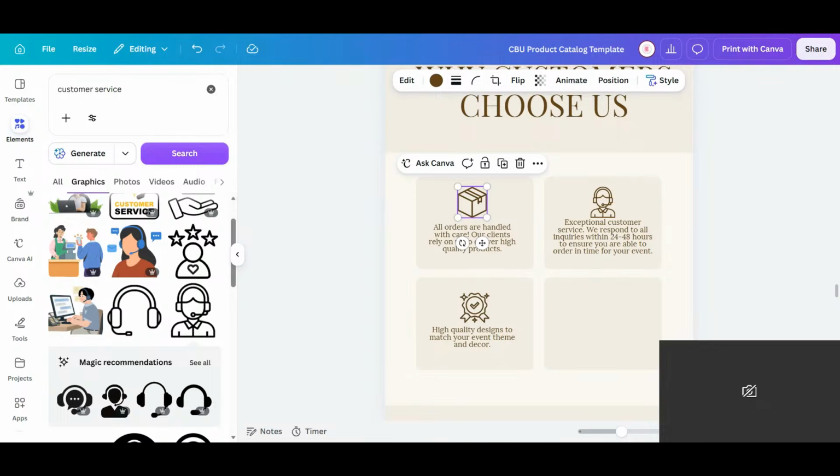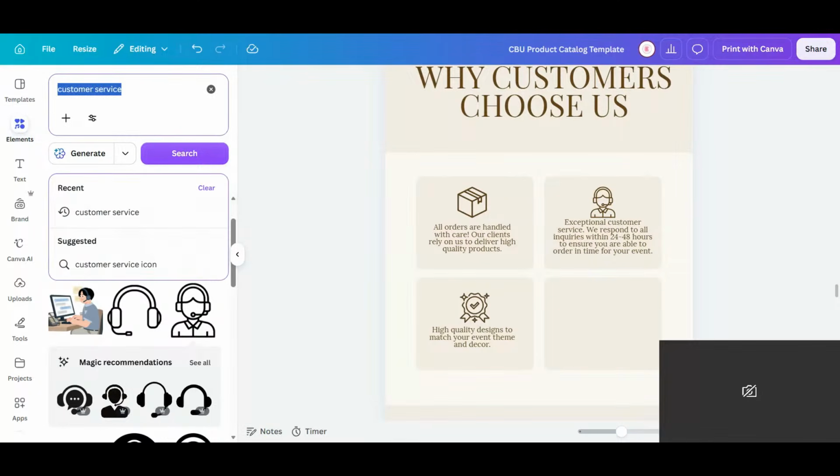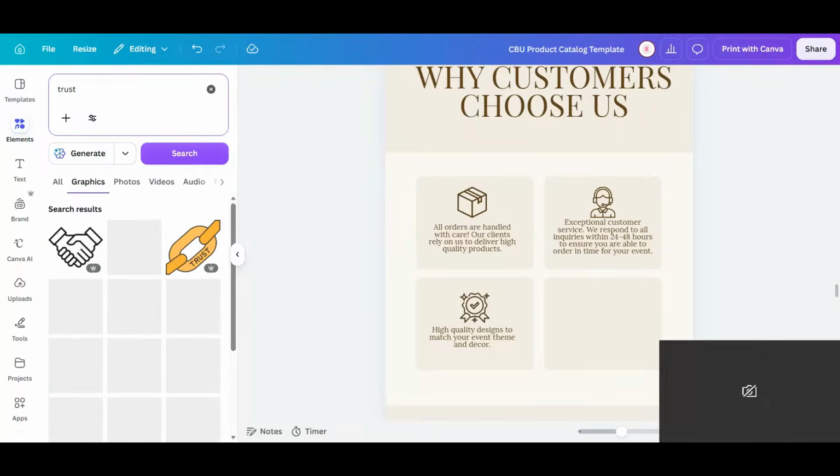No more? Y'all can't think of nothing else? Let's see. We said all orders are handled with care. Our clients rely on us to deliver high quality products, exceptional customer service, high quality designs. What else, guys? Someone you trust. Okay. Let me put trust.